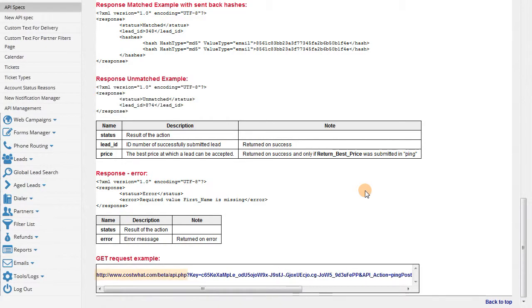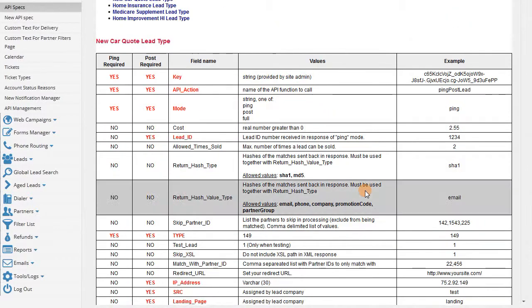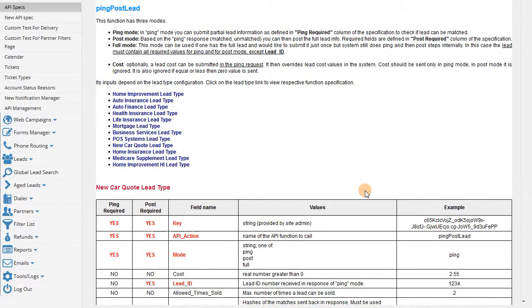And at the very bottom, there's a request example, which contains the posting URL to be used for get post requests. And when you need to send these specs to your vendors, simply copy and paste the text and send it as a text document or a PDF, and that way you can modify it to include their unique credentials.